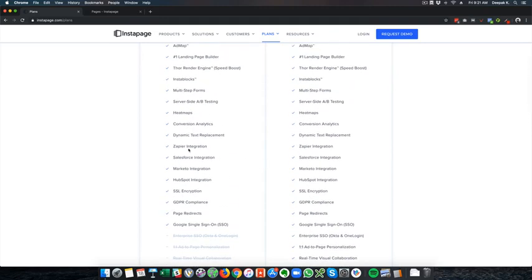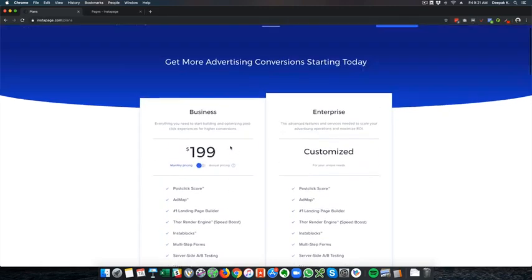So they have Zapier integration. If you have a form where people enter their name and email ID, and you want to take it to, let's say, your email marketing tool, then you don't need to do the integration yourself, and you also don't need to use a tool like Zapier. Basically InstaPage will do it for you, and all the integrations are inbuilt.